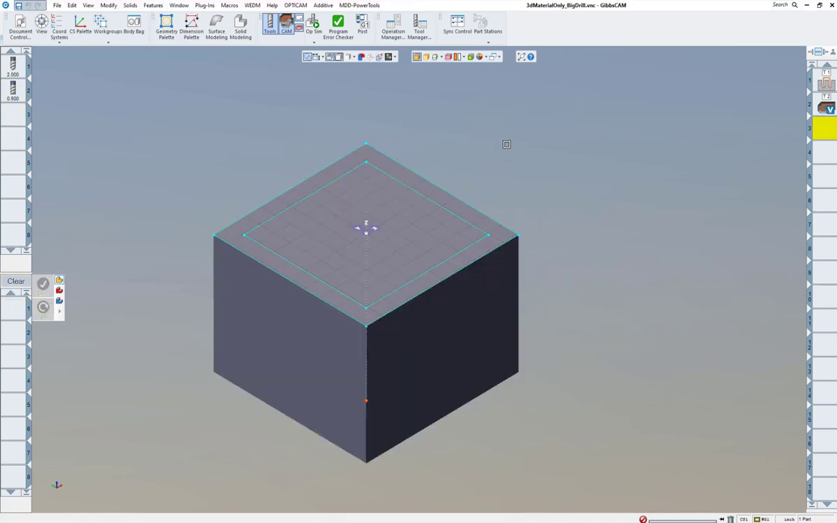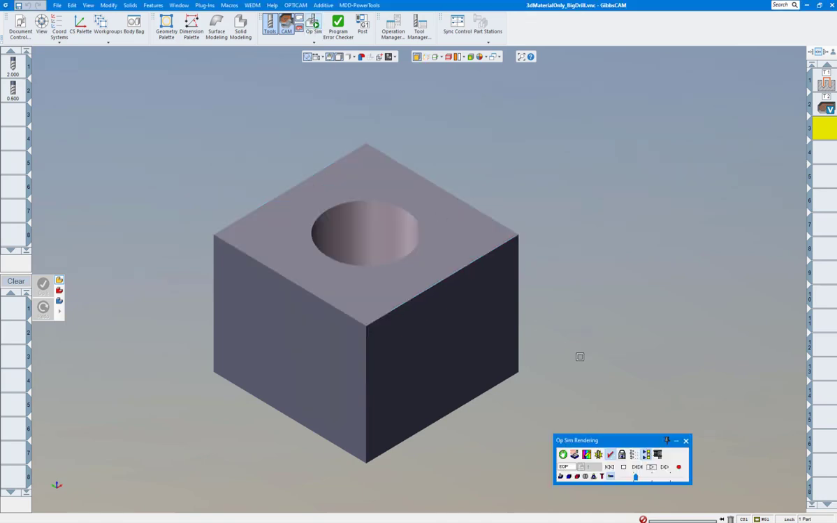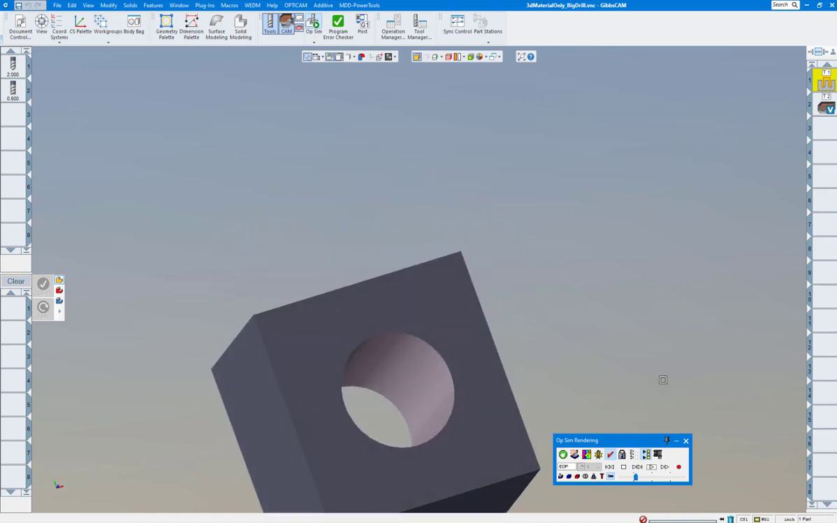So here we have our next part. What we want to do here is drill a very large hole through here, and then we only want to cut where material is left over from the drill. We have a 2-inch drill, a good size drill, and if I run simulation, let me highlight the tool. And we have our 2-inch hole in here.